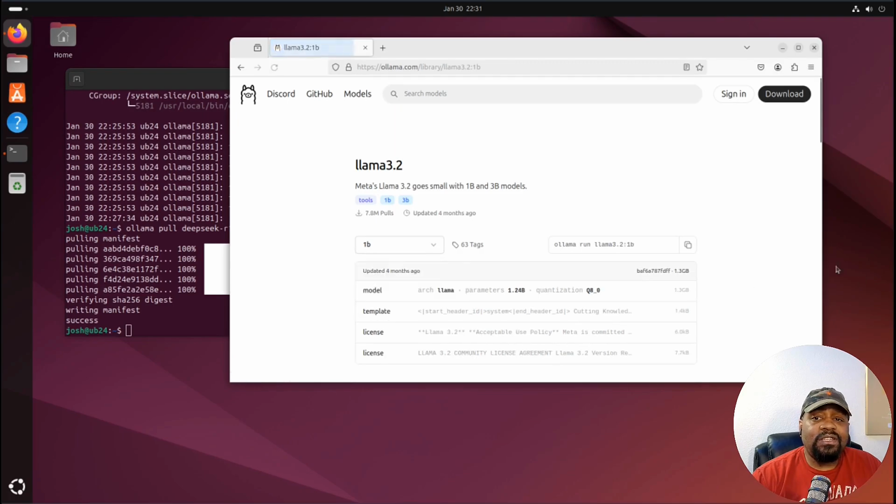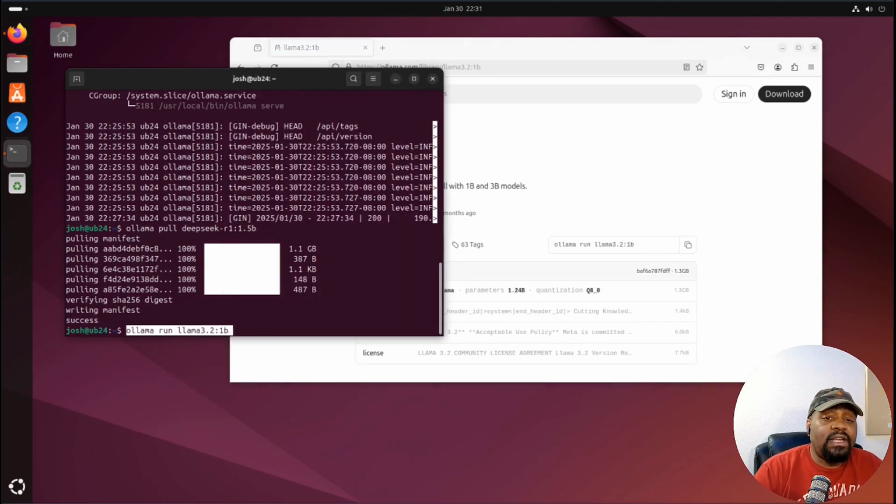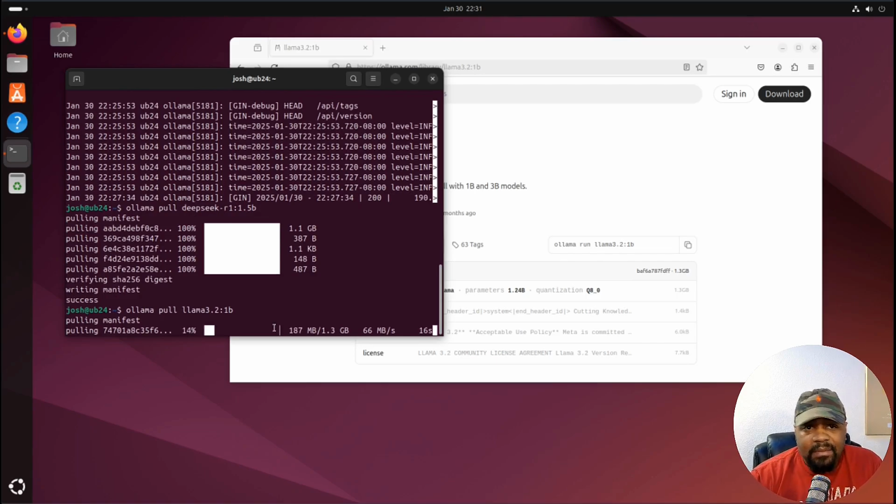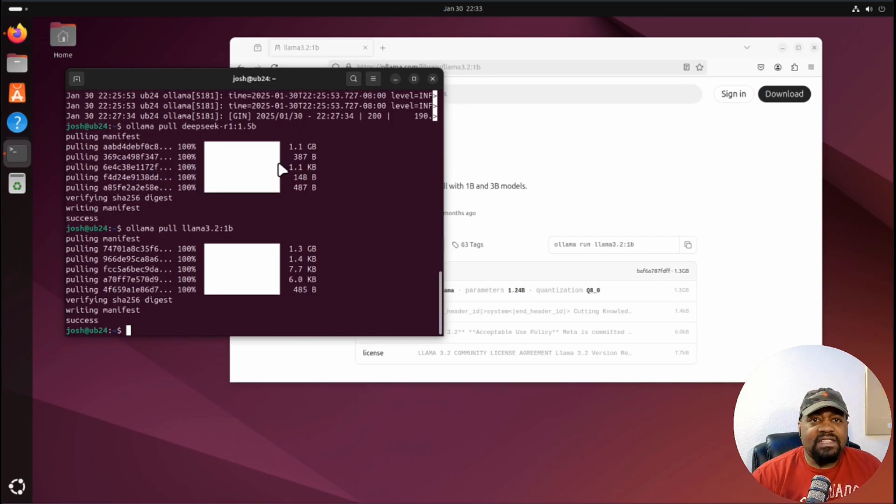I've got that 3 billion one, I believe, and it runs pretty good. I like that one as well. Let's pull that one down. I just want to show you guys they have multiple models on the system as well. I'll be right back when this finishes. All right, so we've got both our models down. Let's go on there and run them and test them out real fast.